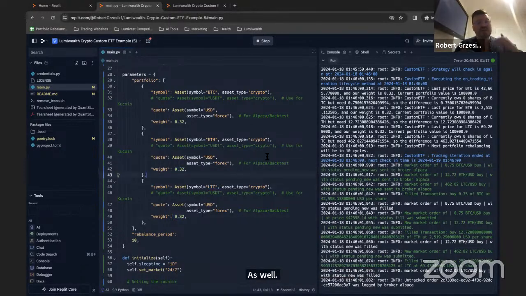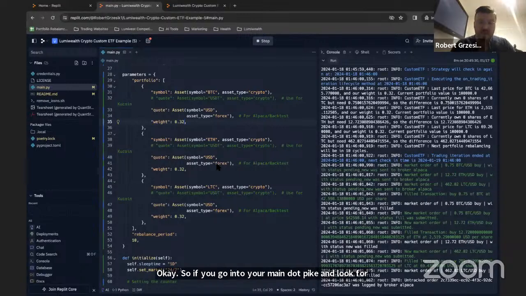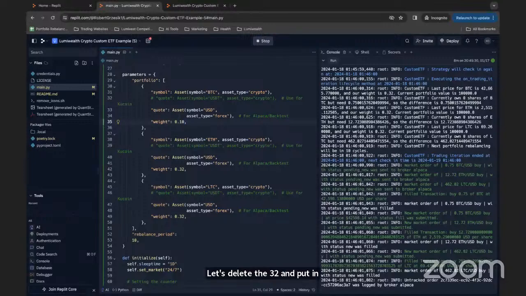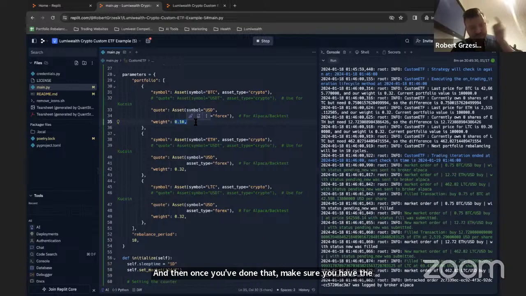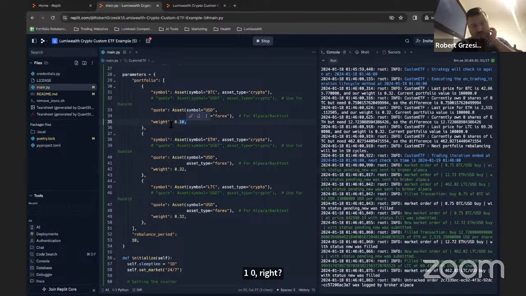Now let's try changing one of these. Go into your main.py again and look for parameters. Let's change, for example, the weight of Bitcoin. Let's delete the 32 and put in 10. Make sure you have 0.10, not 10, because 10 is going to throw it off. Make sure you have the comma at the end and all that, so it looks exactly like this.